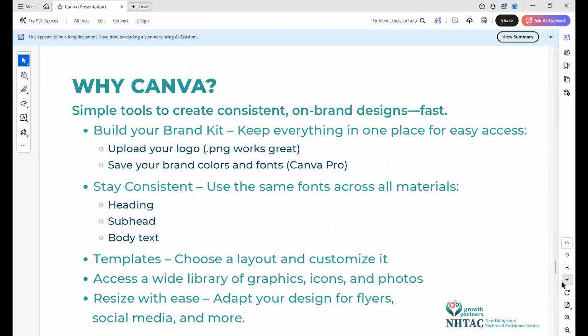So Canva, again, is a great tool to create consistent, on-brand designs fast. Some tips in Canva, you may be aware of if you use it a lot, is that you can build a brand kit. So you can keep everything in one place. So every time you go there, if you're working with the same client, you already have their logo there. And when you upload a logo to Canva and you drop it on the page, the colors are going to pop up automatically. It'll show you what colors are used in that image. So that makes it easy to keep those down to two to three colors.